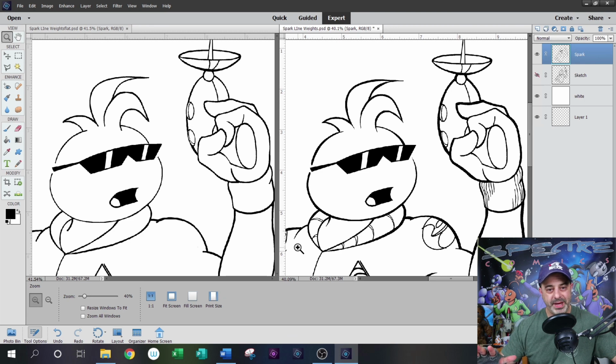Hopefully you found the one where we added the line weights and texture and line variation to it the much more interesting drawing. Let me know in the comment section which one you prefer.